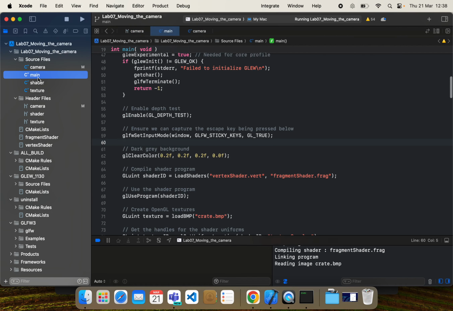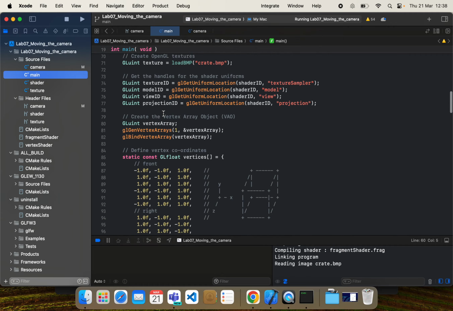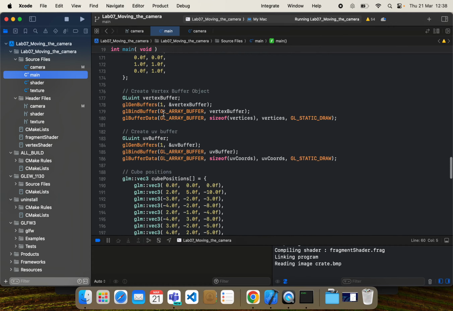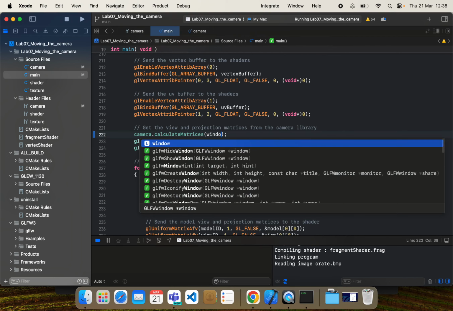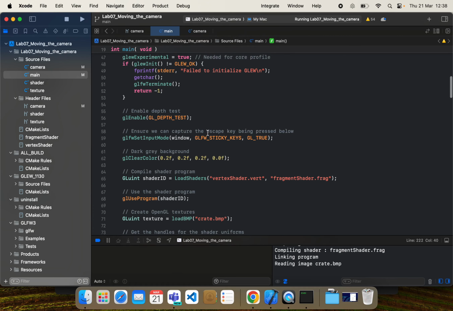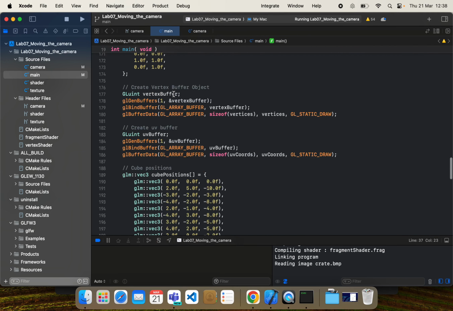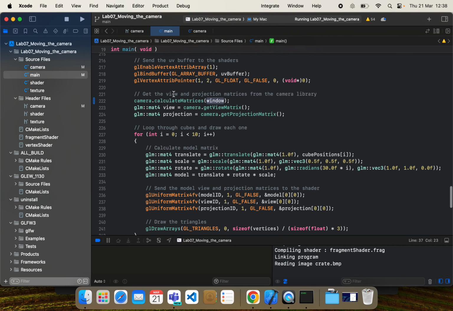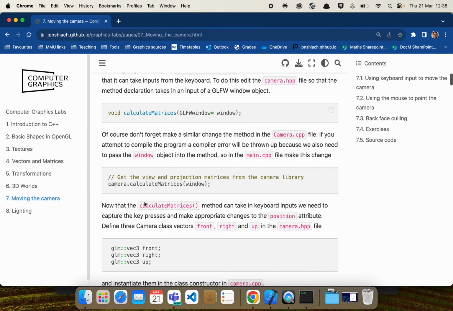So back into our CPP file. Okay, so where we call our calculate matrices function, I'm going to pass in the window object. So I'm just going to scroll back up. So in the GLFW window setup, you can see we created a window object here. And then that gets used where we calculate our view and projection matrices. We're going to use that window. Okay, so that's this first thing here.